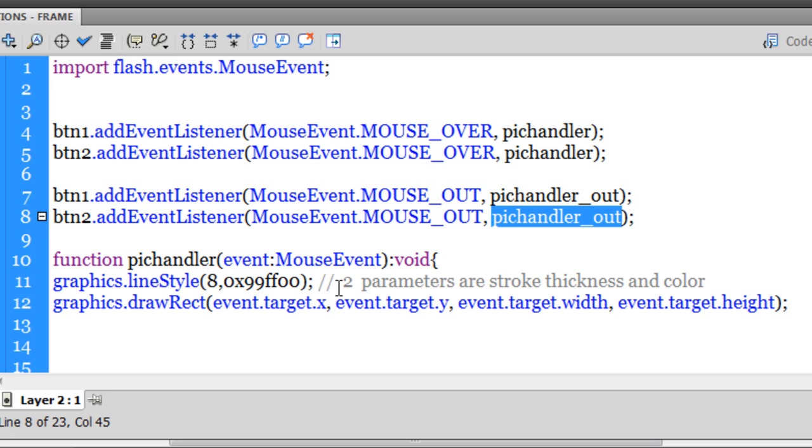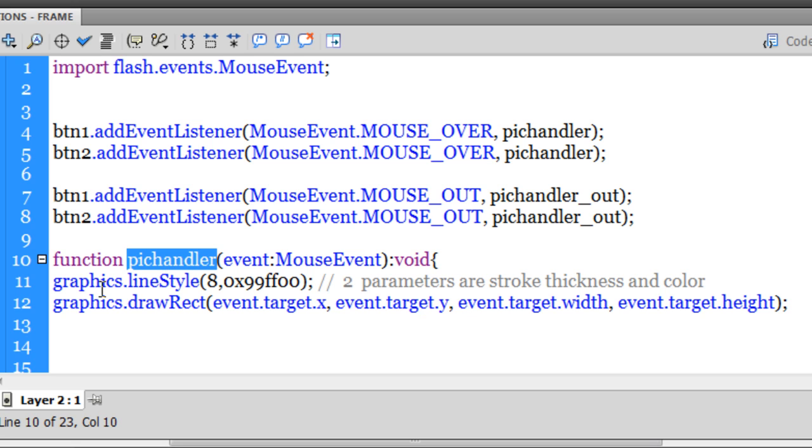Alright, cool. Now let's check what exactly the function pick handler does. Right guys, I'm sure you understand it's a lot of common sense that whatever graphics you make would have a line stroke, for which we use the lineStyle method of the graphics class, and obviously it will have a fill, which we are not actually making use of right now.